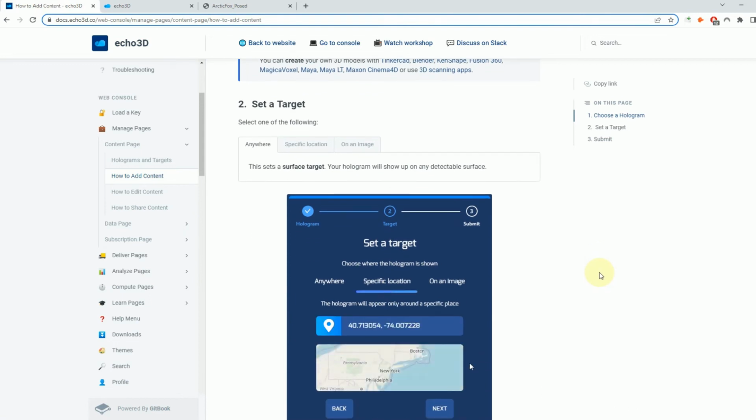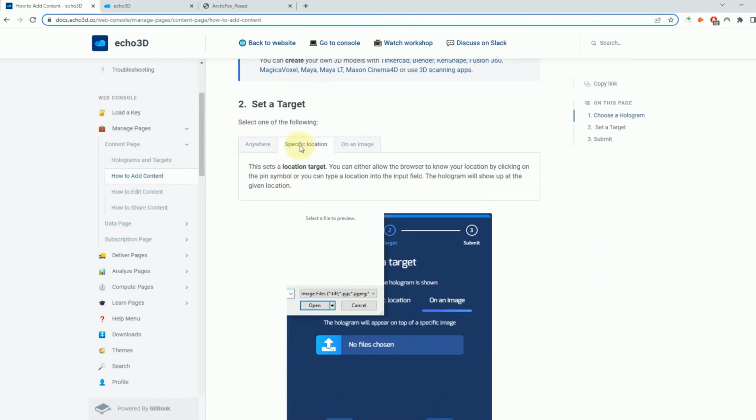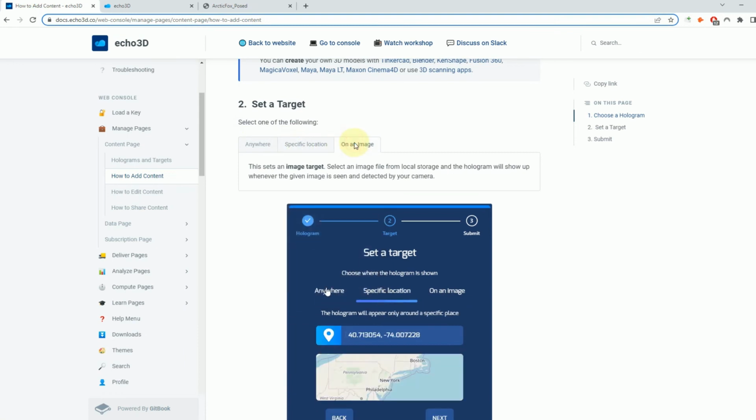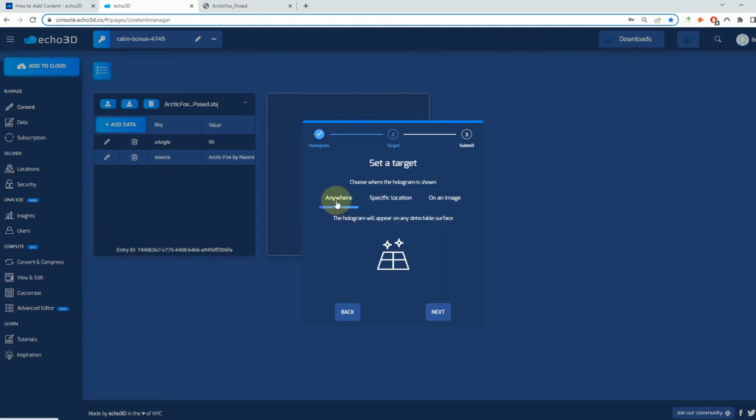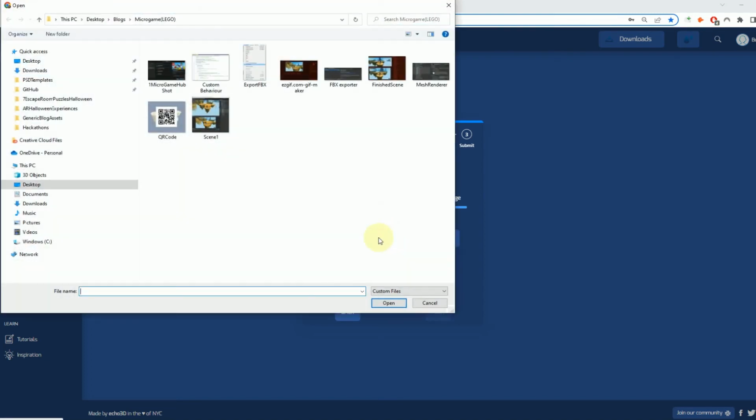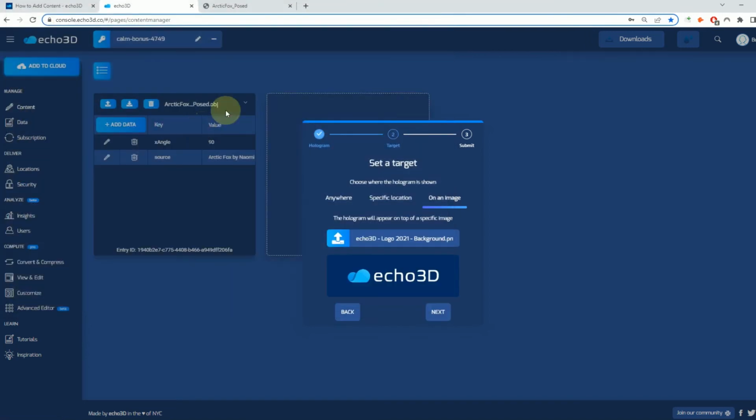In order to set a target, you can do this anywhere on a specific location or on an image. And the way that you would edit that is, let's say we wanted to do this skyscraper. We can choose anywhere over here, specific location. So if we wanted to do Los Angeles, it'll appear in my city. Or if we wanted to use this on an image, we could do that maybe using, let's see, we'll just make it the echo3D logo so that if somebody scans this icon or this logo, we can have a cool presentation that pops up.